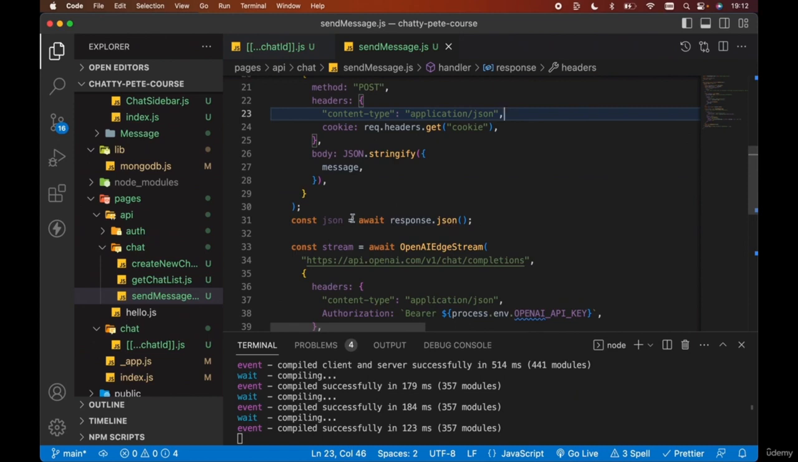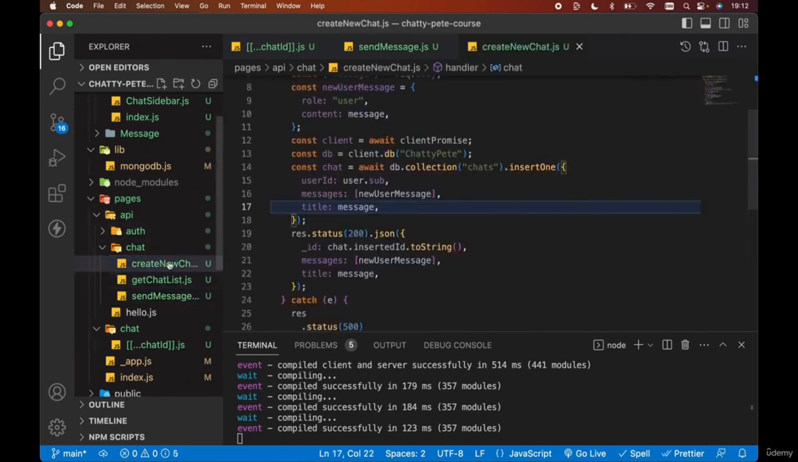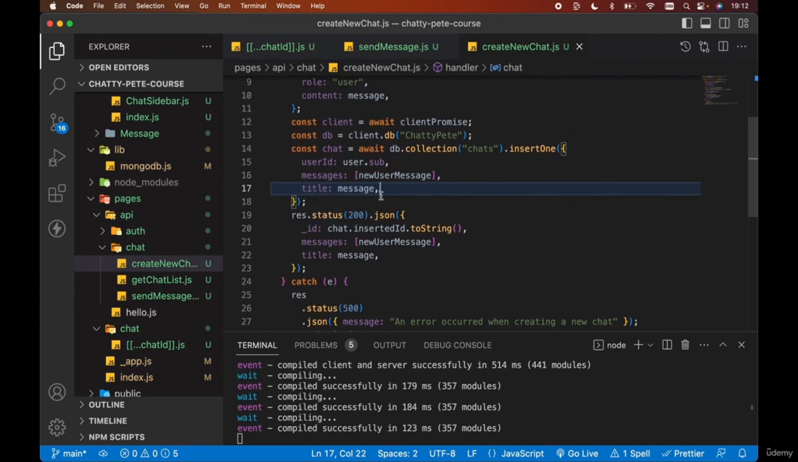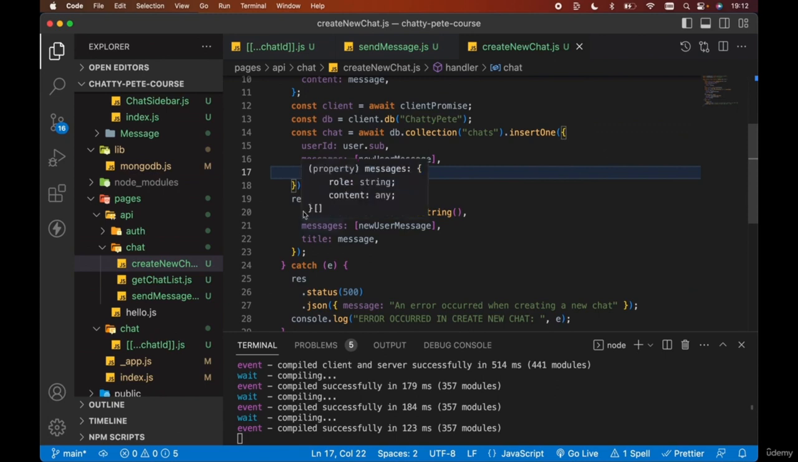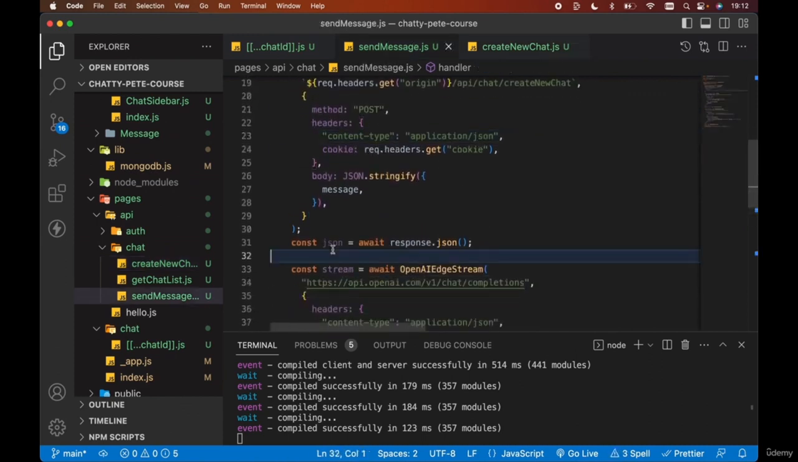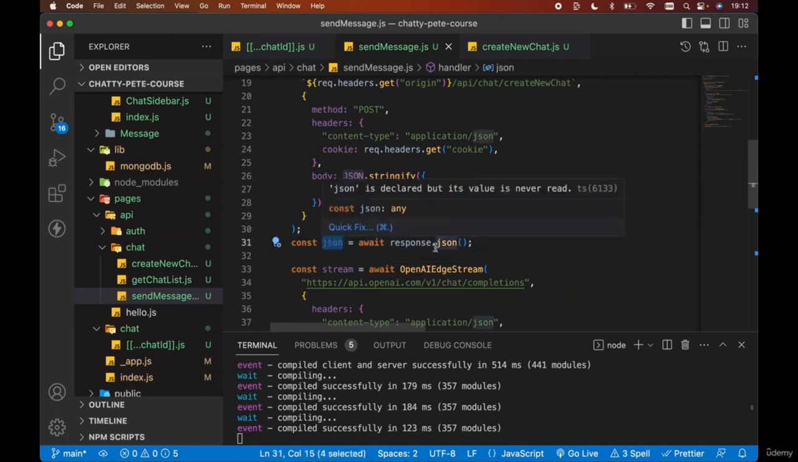Then what we want to do is, if we quickly remind ourselves in the create new chat endpoint, what we're doing is when we successfully save a new chat to the chat collection, we're then returning an ID, the messages, and the title for that chat. So what we need to do is grab this ID from the response within our send message endpoint. So in our JSON here, we can grab the ID of the newly created chat.